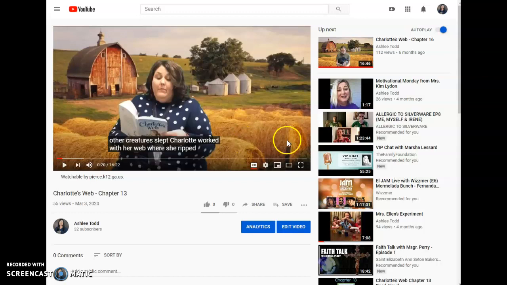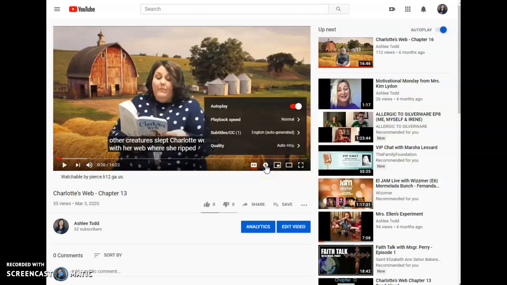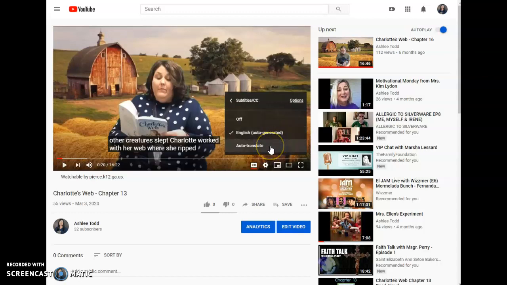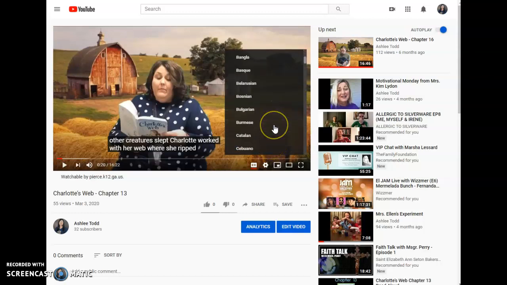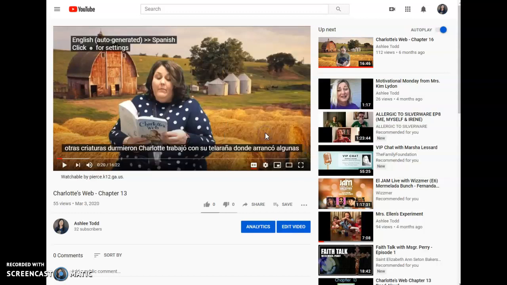But okay, here's what they would need to do. So the closed captioning is turned on. That's the first step. Make sure that's turned on. Then there's this little settings wheel. You're going to click on that. Here you see Subtitles English. Going to click on that. Going to click on Auto Translate. Then they can select the language that they prefer. I'm going to select Spanish because that's the only other language I have in my building. Okay, so now it automatically translates those words from English to Spanish.